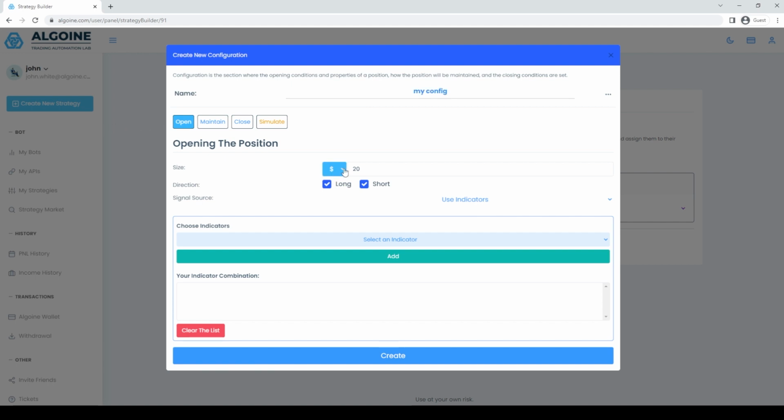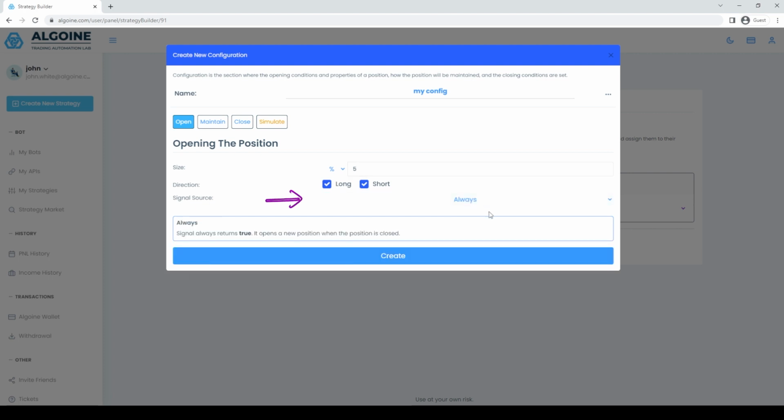You can choose the position size in dollars or as a percentage. We choose which position directions are allowed, long and short. We decide on how to open the position, in other words, we select our signal source. If I choose Always, it's assumed that there is always a signal. A new one opens as soon as each one closes.